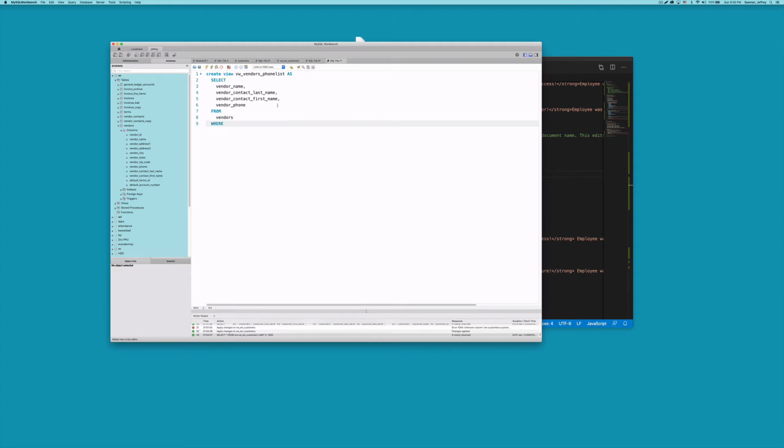We'll say where. And when you do a subquery, you can only use one field. You can't use multiple fields. So we're doing vendor ID, and we're going to use the IN statement. And we're going to do select. I'm going to do distinct because we want only one record. And I'm going to do vendor ID. And we'll put from invoices.